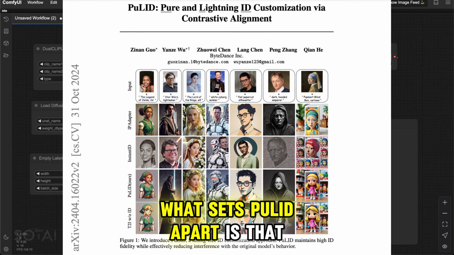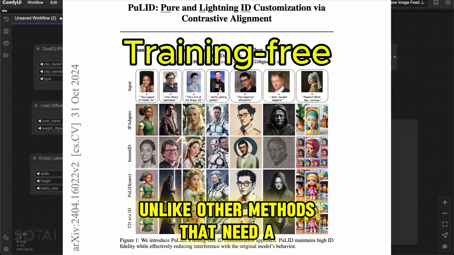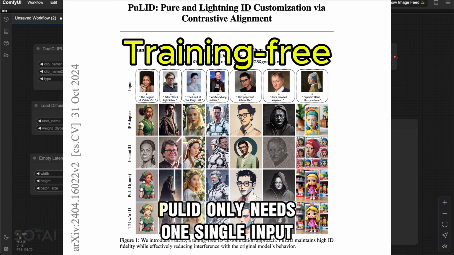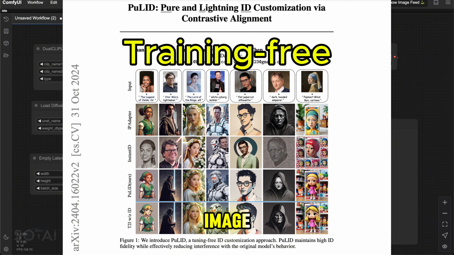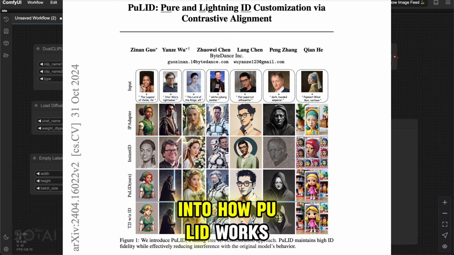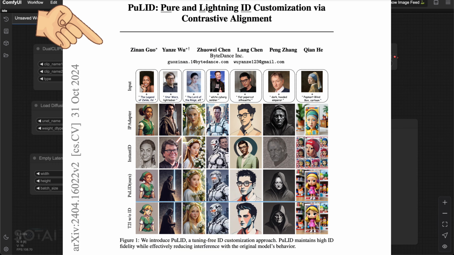What sets PuLID apart is that, unlike other methods that need a bunch of images to train each character, PuLID only needs 1 single input image, and it still gives you amazing results. If you want to dive deeper into how PuLID works, you can read more about it here.